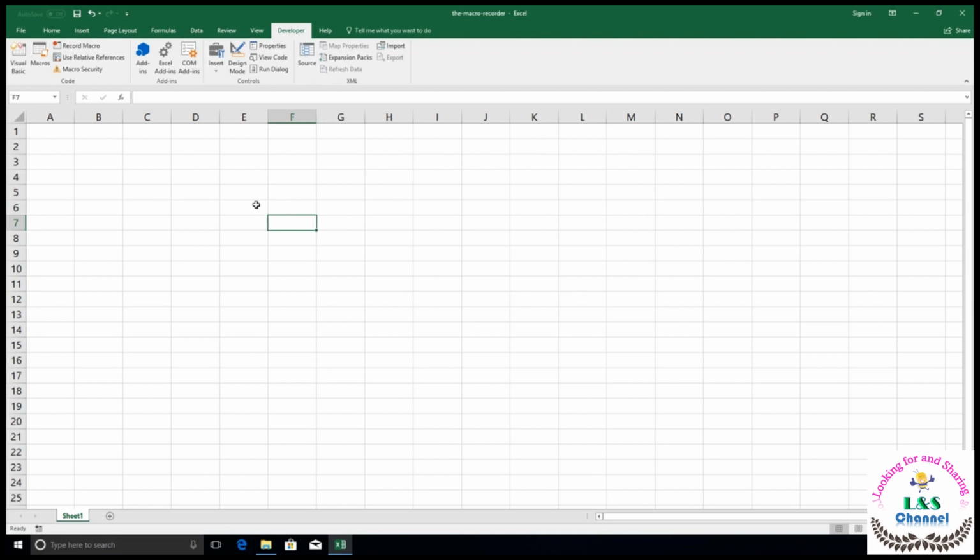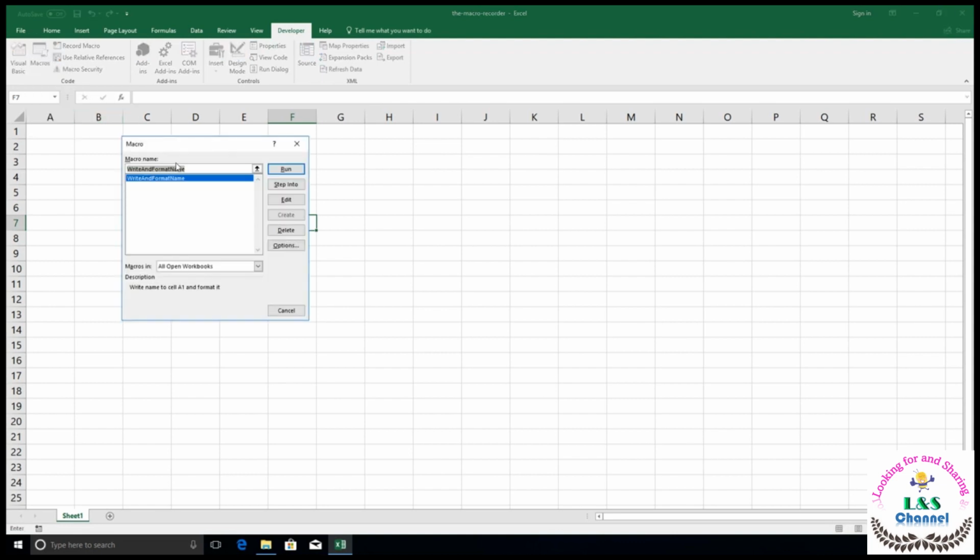The first way we can run it is from this macros box that we see right here on the Developer tab. When we explored this in the previous lesson, it was actually empty, but now we see we have one macro listed exactly with the name that we gave it, right in format name. It's selected in blue.